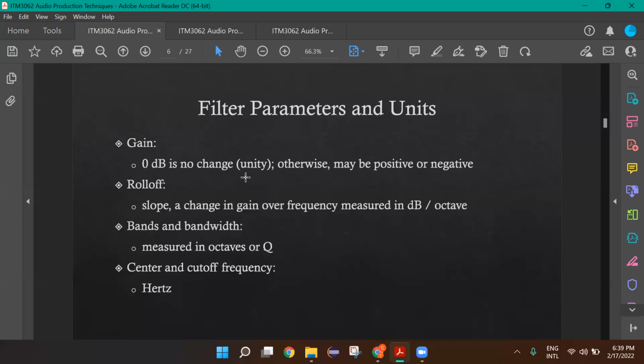0 decibel is no change, right? Otherwise, maybe positive or negative, right? Gain would be positive or negative. If it is 0, we don't change that, right?